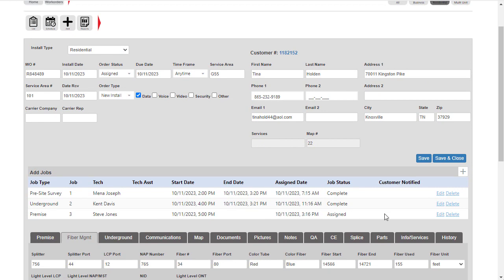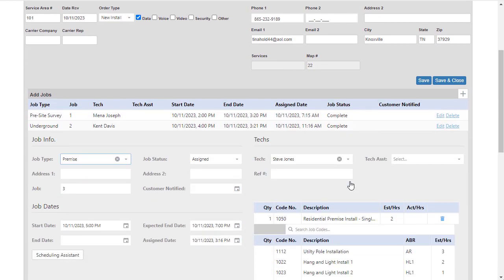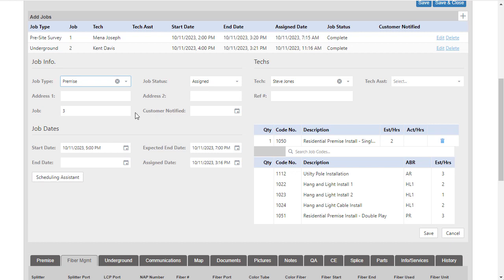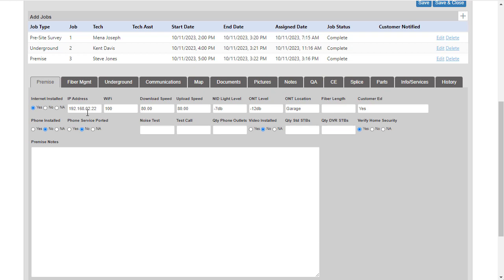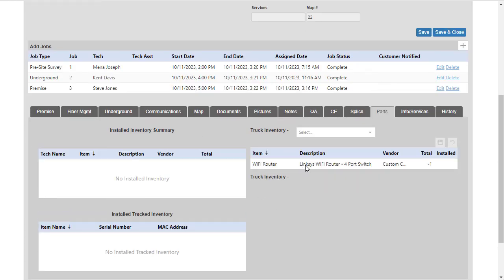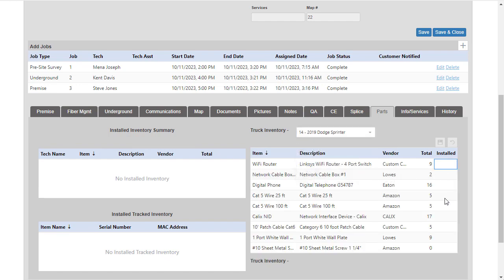Then for the premise work, once the underground work is completed, the premise technician is dispatched, and they would mark their job as completed when they've completed their work, put in the actual hours it took them to do the work, and put in the end date and time of when they completed the premise job. The technician would also enter their information relevant to the job they were working on. In this case, premise work: the IP address, Wi-Fi upload and download speed, NID light levels, ONT light levels, and what parts they took out of their truck inventory and installed at the customer site.